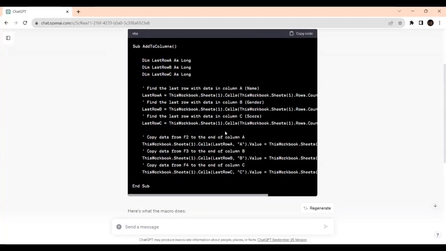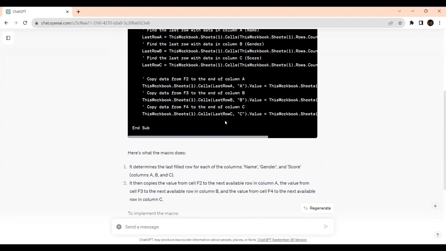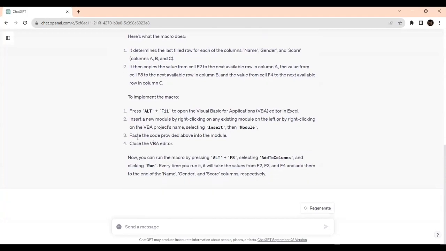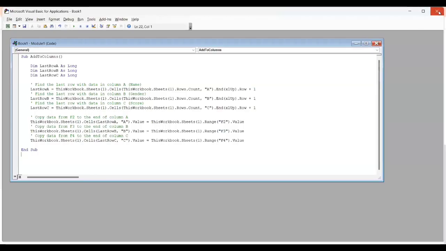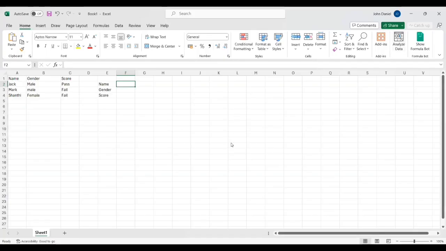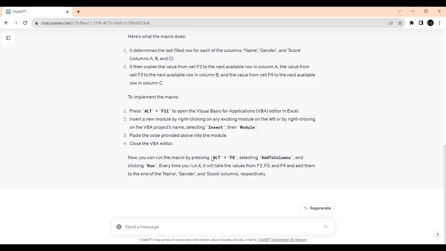That is the way ChatGPT has made our lives easy. So then what is it telling? Paste the code provided in the module. Close the VBA editor. Now I am closing the VBA editor. So next, what is it telling? Now you need to run the macro. That means the code is ready, right? Now we need to automate it. For that they're telling, press Alt plus F8 key, select add columns and then click run.